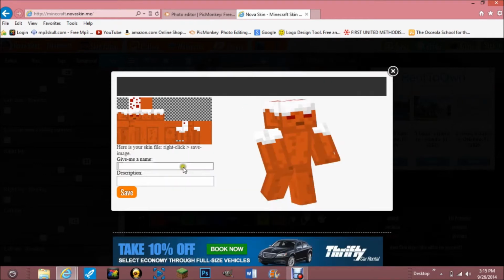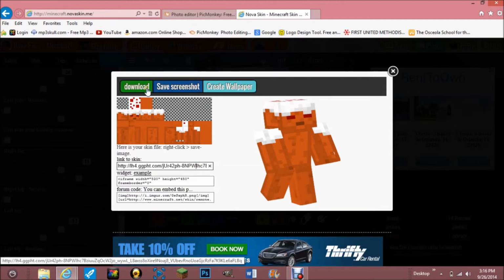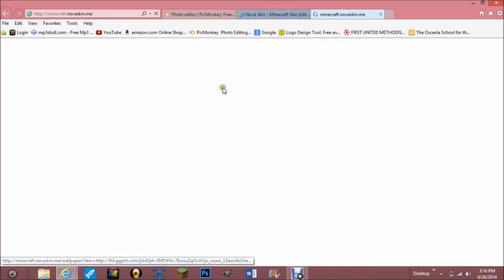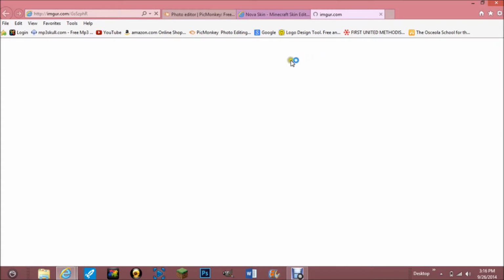You can, like, no, not save it from there. There's actually another way to do it. Click save. That's the skin that I have. And then to link skin, you can just go to that link right there. Actually, no. Download wallpaper. No, create wallpaper. No, not create wallpaper, I'm sorry. Save screenshot. Yeah, that's the one.